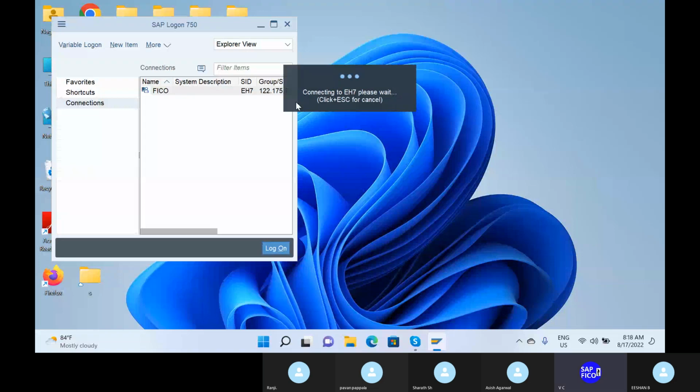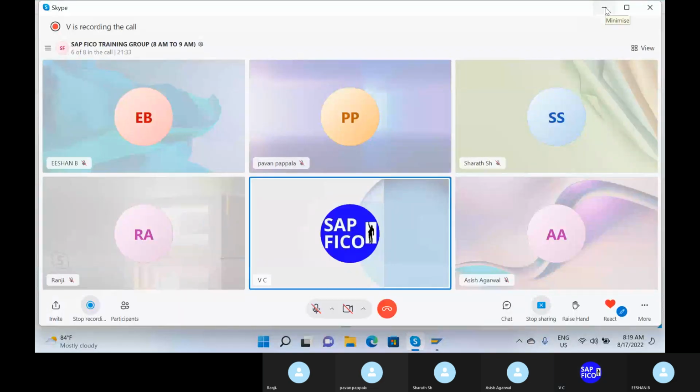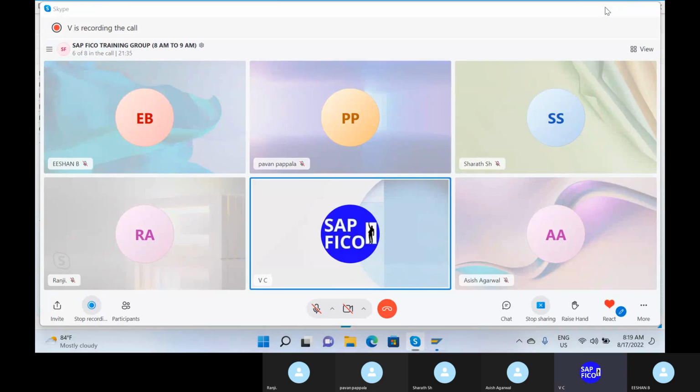Is it coming or not? Then, okay, right. So it is coming, right? No issue. Show me that SAP FICO screen.